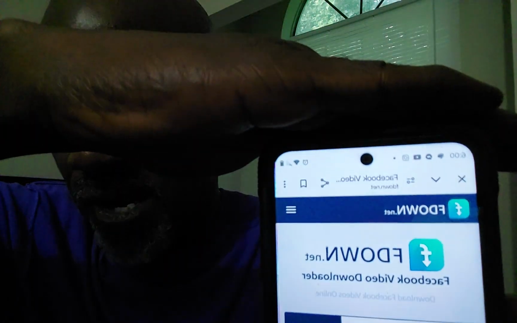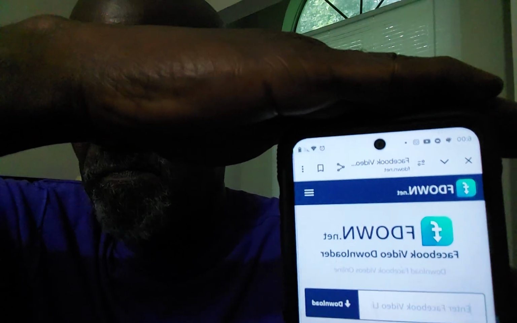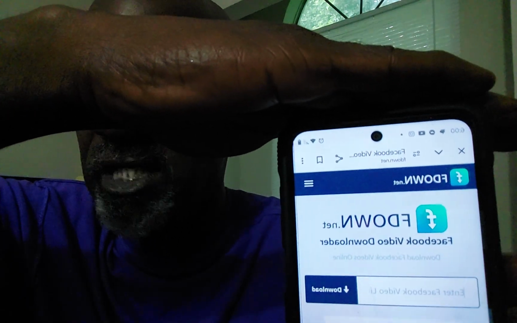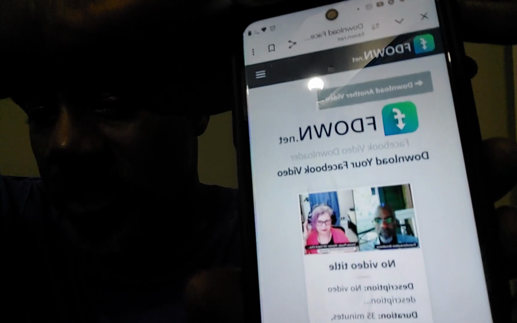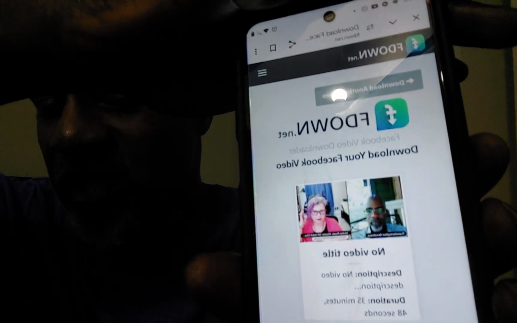Once that comes up, it's going to say fdown.net. Make sure it says that. For your phone, it may show differently, but it's pretty much the same. We're then going to be able to paste that into the browser and click on where it says download. Now, this is what you should see. It should show you your video, right?